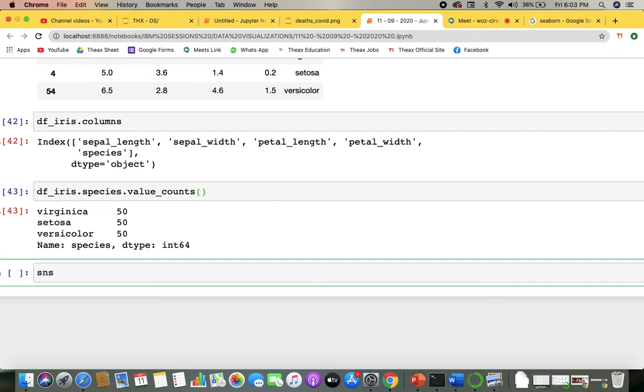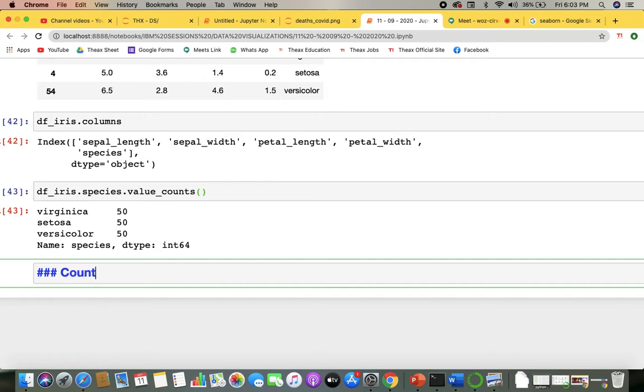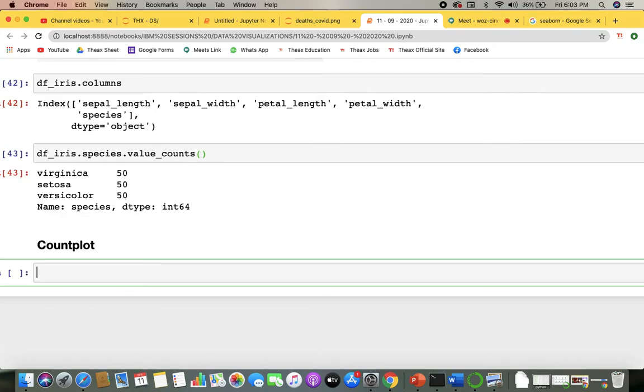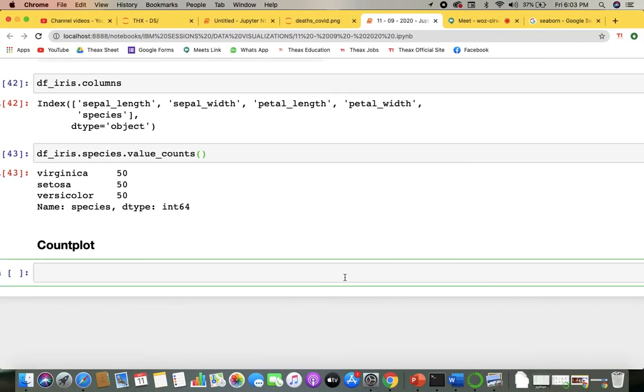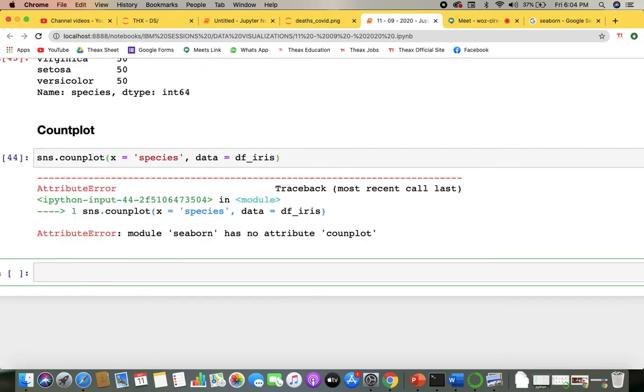So the very first thing in Seaborn is the count plot. You can see a count plot shows the count of the observations, right? So if I write sns dot countplot of this species, you have to give the parameters. I want to plot the species and my data is iris. Okay, a T is missing.